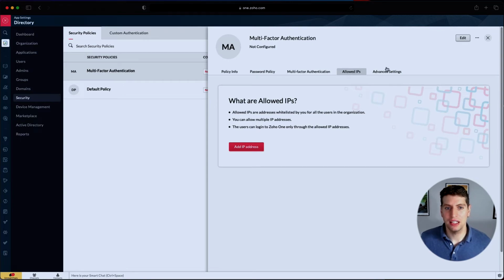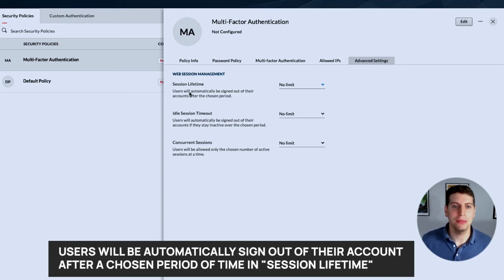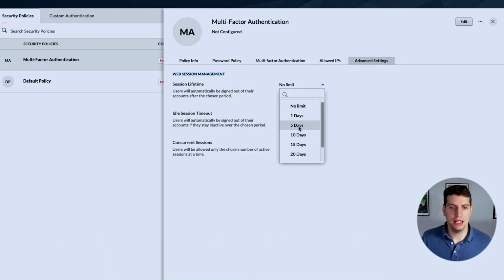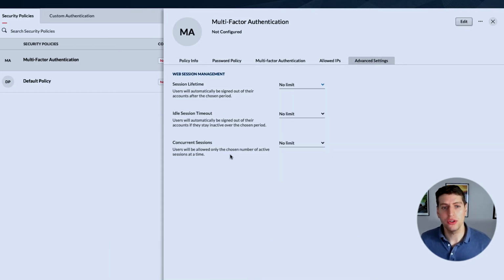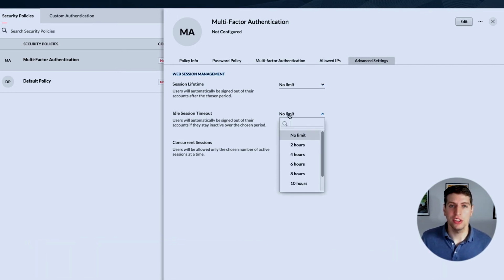Now we have the advanced settings over here, which allows us to manage the web session management. So session lifetime, so users will automatically be signed out of their accounts after a chosen period, whether that's 1 day, 5 days, 10 days, all the way up to 30 days. You could also set an idle session timeout, so users will automatically be signed out if they're inactive over a chosen period of time. So that's 2 hours, 4 hours, 6 hours, 8 hours, all the way up to 24 hours.